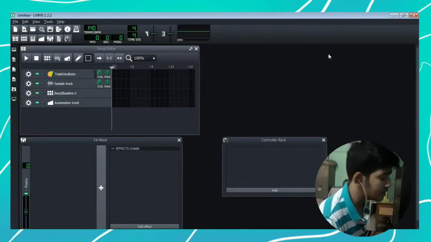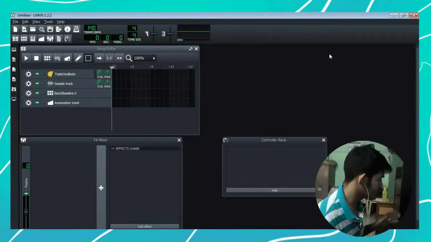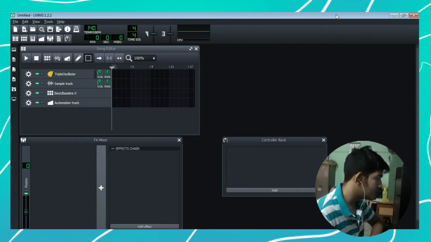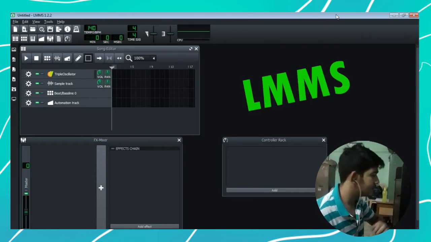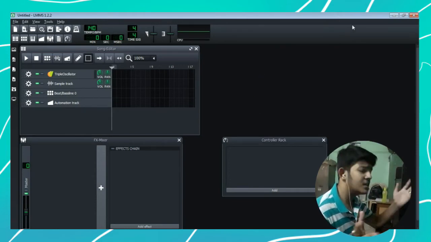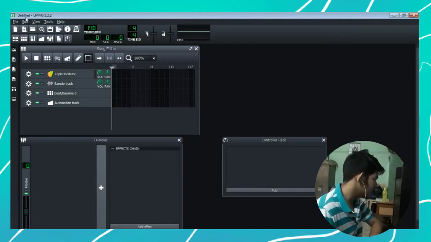Okay, so here we go, guys. I have this software. Its name is LMMS. It's free open source software. You can find it online.